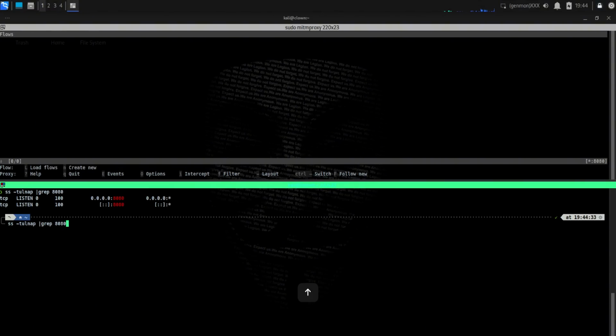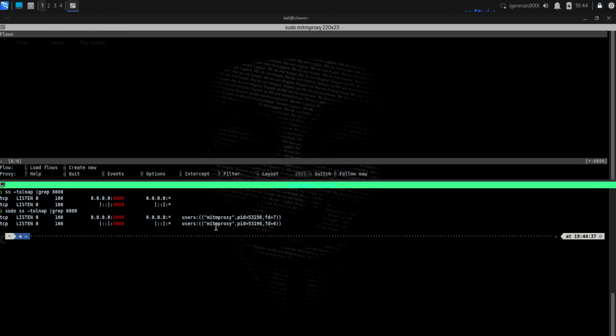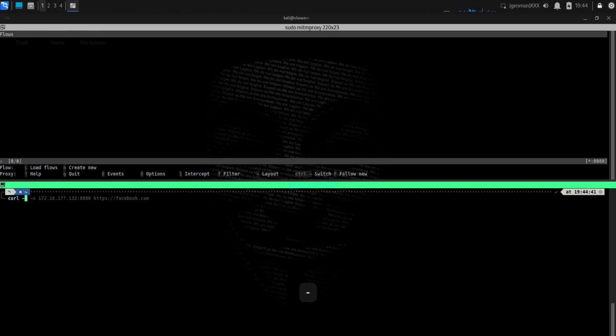Let's add sudo to our command so we can also see the process names. We can see that it is really running on port 8080. Now let's try to generate web traffic and pass it through the proxy.